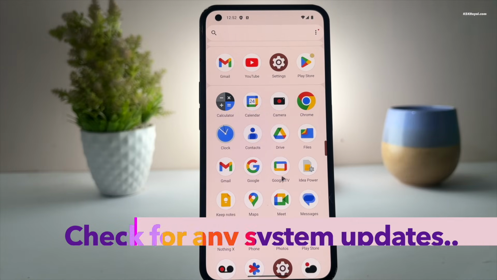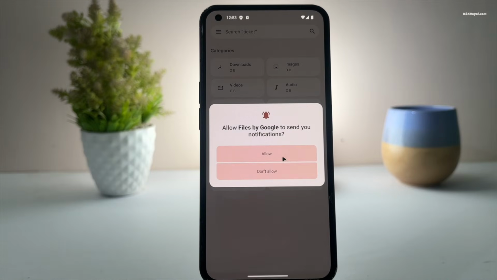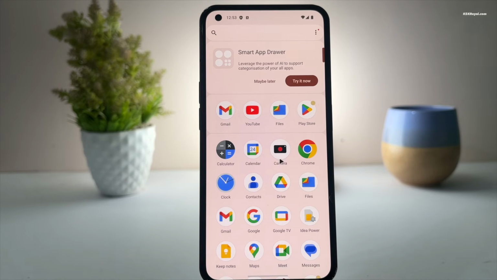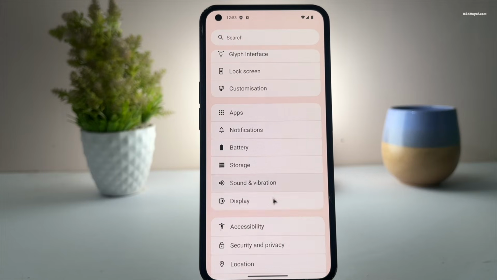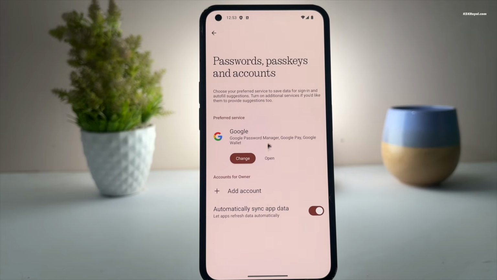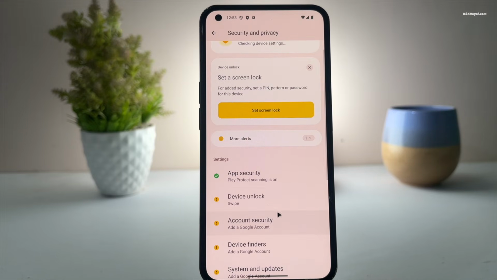Also, make sure to update your device to the latest firmware. Now, on your Android device, go to Settings, select Passwords and Accounts, and sign out from your Google account. Then remove biometrics such as login passwords or fingerprints.